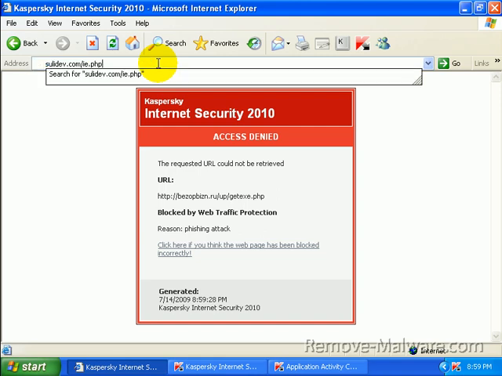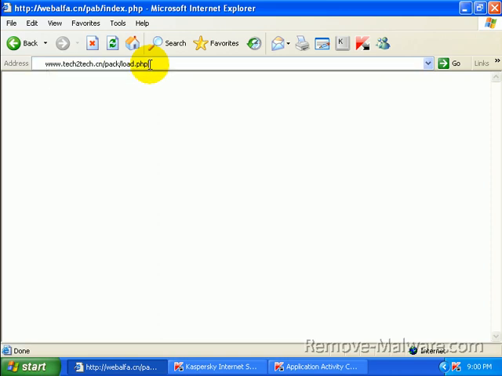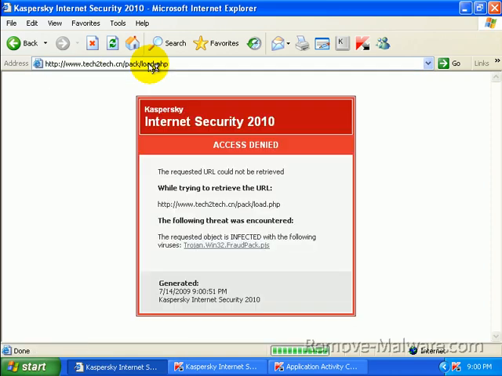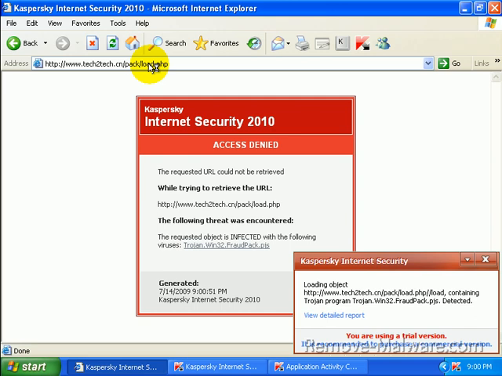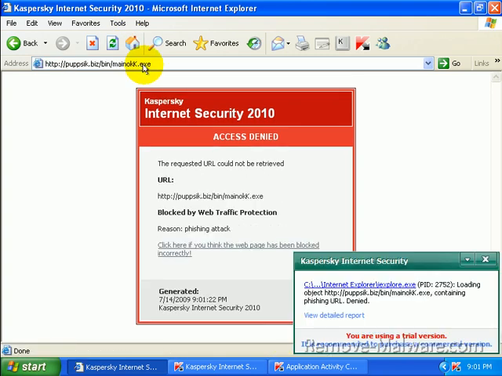Number 5 is another drive-by. Hopefully. Let's try this one. Still on number 5. Looking for number 5. Okay, number 5 was blocked. Fraudpack.pjs. That was a Trojan. Let's go on to number 6. Number 6 is another Trojan. It's an executable, and it was blocked.